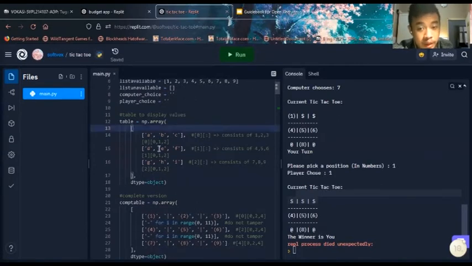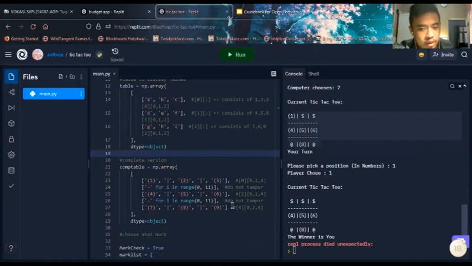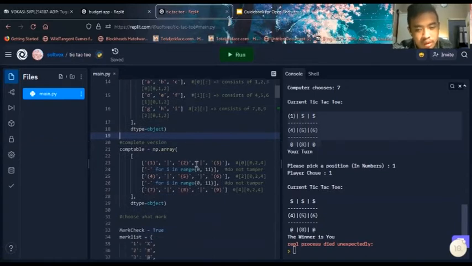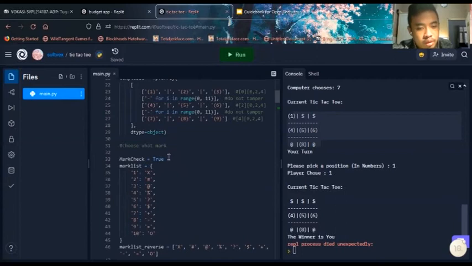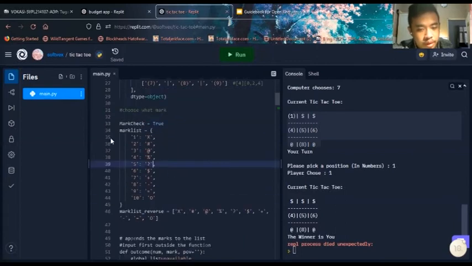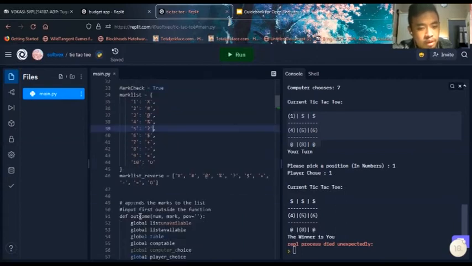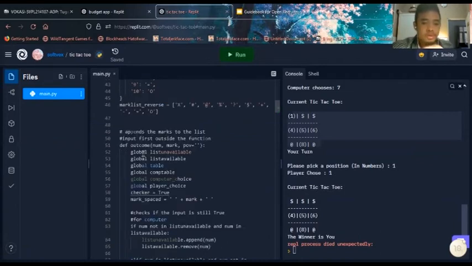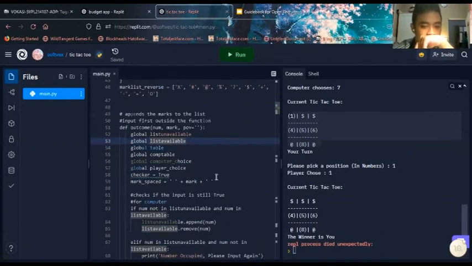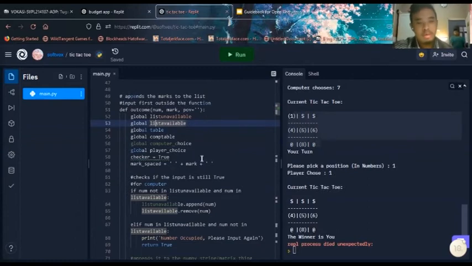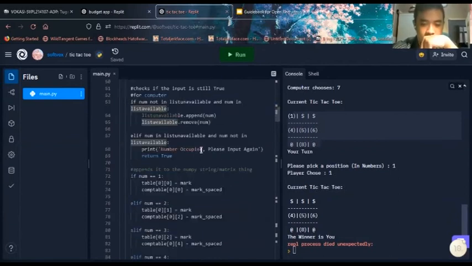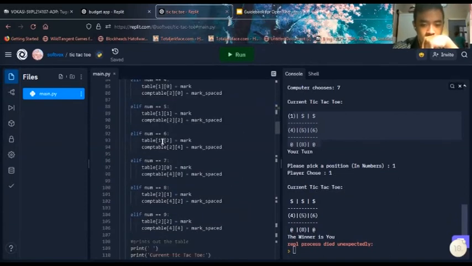Here I made a matrix, so it's possible. So it made it easier to make the tic-tac-toe like this. I arrange it like this. And then this one is the marks list here. And then this one's a def, a function, I made it, to check the outcome, and then here I'll explain it later.